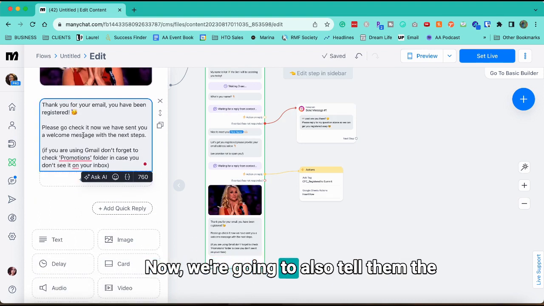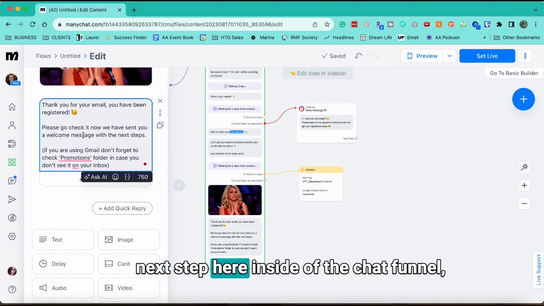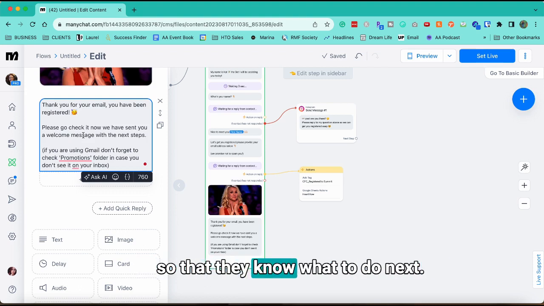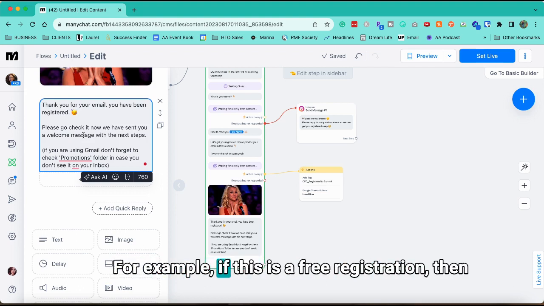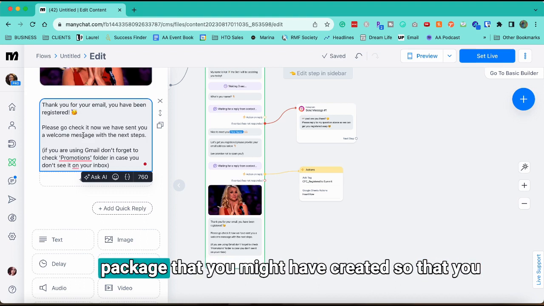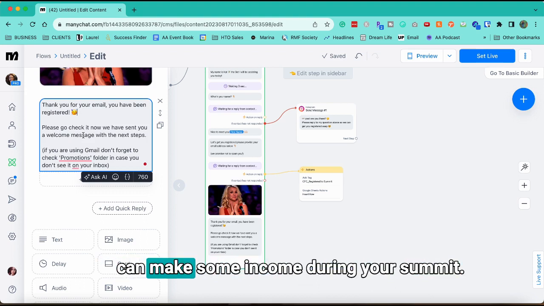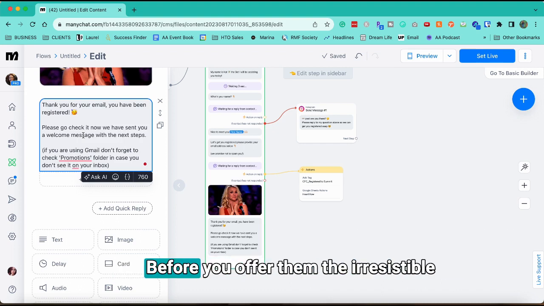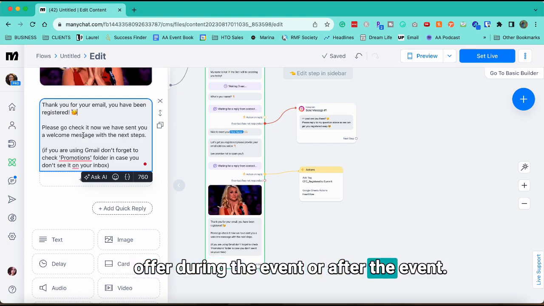Now, we're going to also tell them the next step here inside of the chat funnel, so that they know what to do next. For example, if this is a free registration, then we can offer them the upgrade to the VIP package that you might have created, so that you can make some income during your summit before you offer them the irresistible offer during the event or after the event.